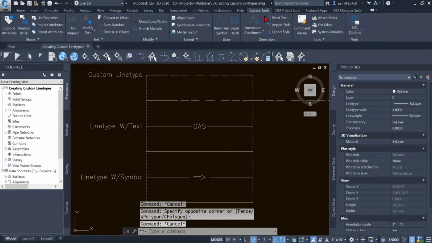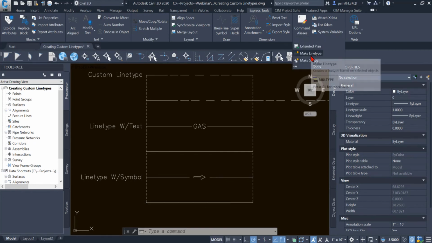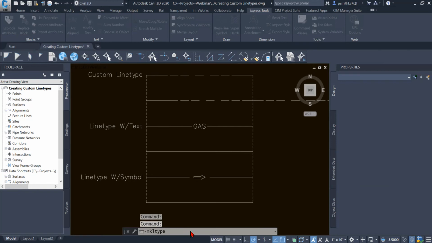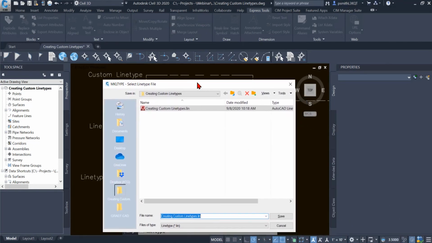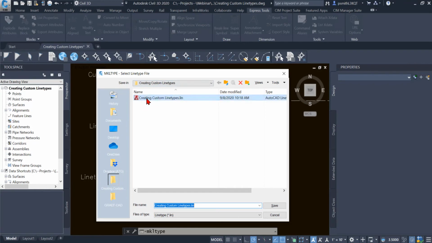We're going to go up to Express Tools. The tools fly out here. Go to Make Line Type. It's going to ask us where we want to save it again, and I'm just going to save it right into that custom linetypes.lin file that we created on the previous line. What this is going to do is keep adding to this .lin file, and we can copy these and put them in the default location a little bit later for the ones that we like. So I'm going to save it here.